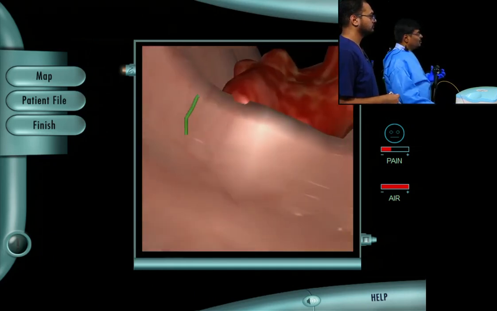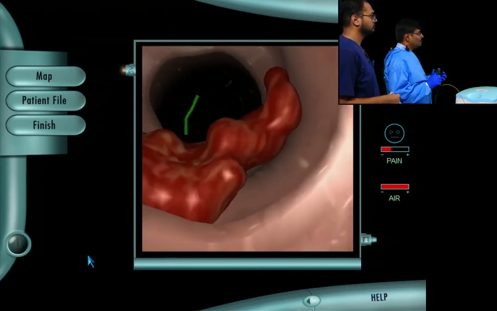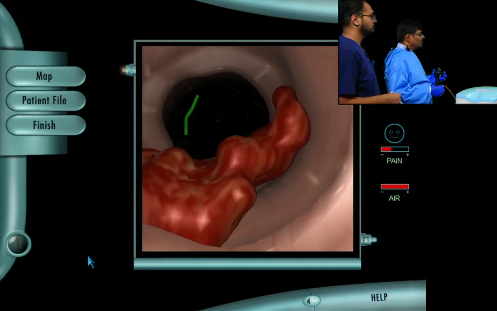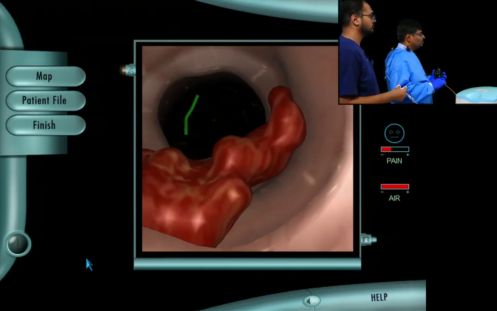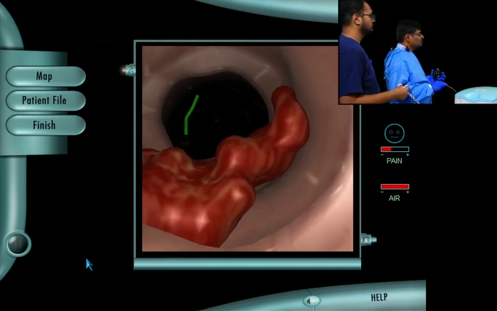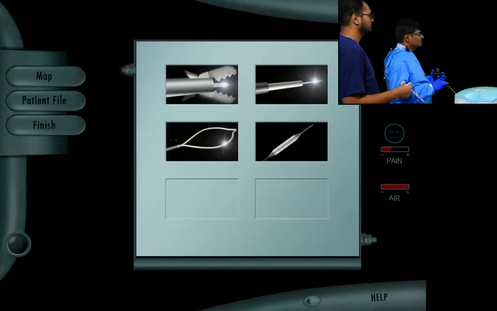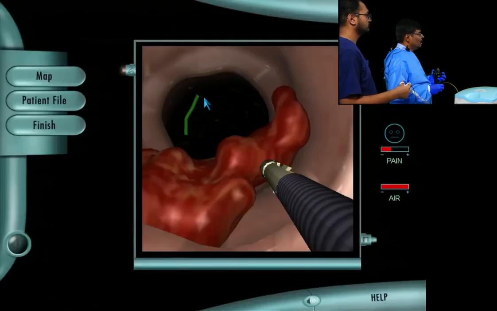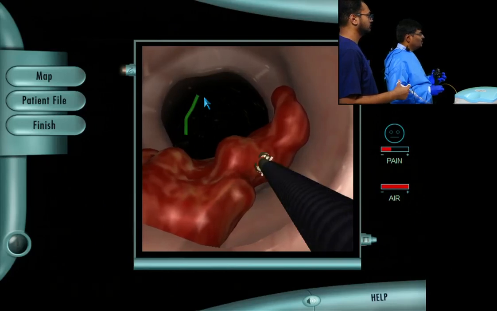We'll see whether we are able to do a biopsy. Can we do a biopsy? Let's see. So we'll go with the same accessory one more time. And it'll give you an option. So I'm having a biopsy forceps. Go there and open.